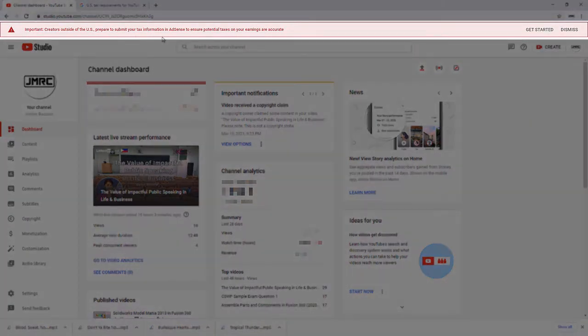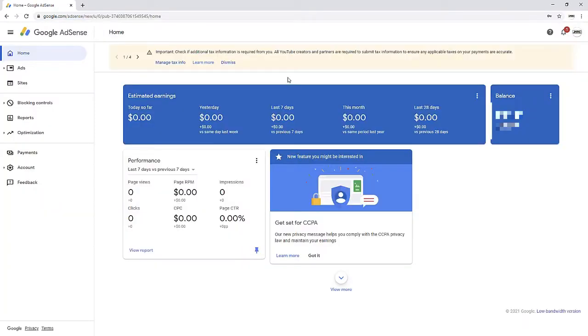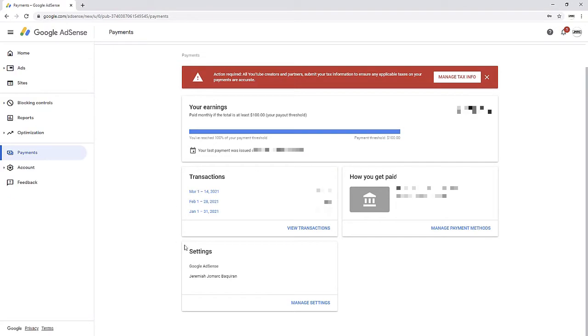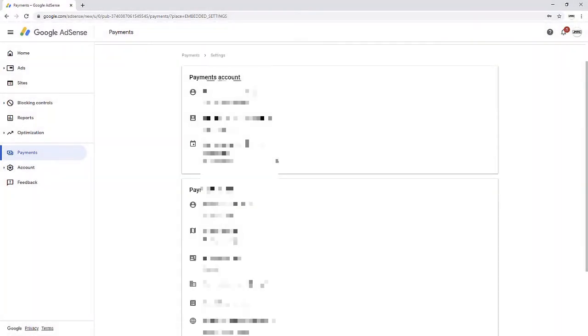If you have this notification like mine, simply select Get Started or head over to google.com/AdSense. I am now logged in to Google AdSense. Notice here above I have a notification, and from here I can select Manage Tax Info. Or if this notification is not available, to manage your tax info, simply head over to Payments, scroll down, head over to Settings. I'm going to select Manage Settings.